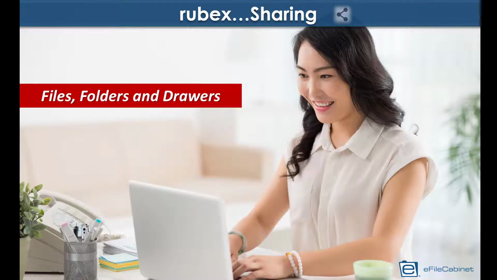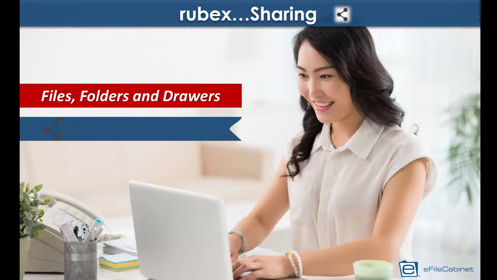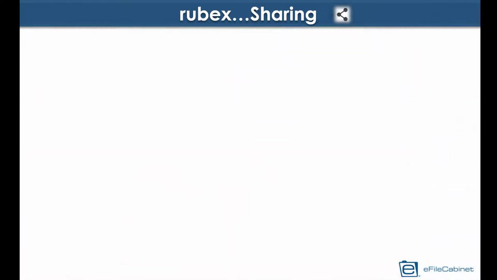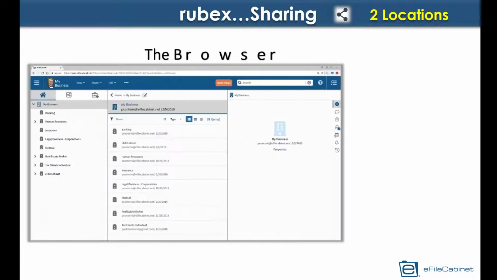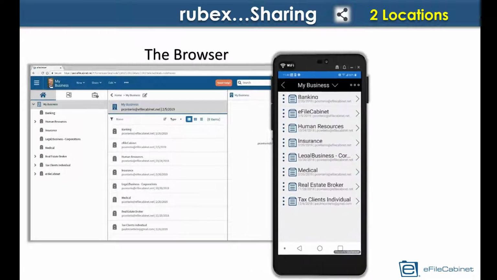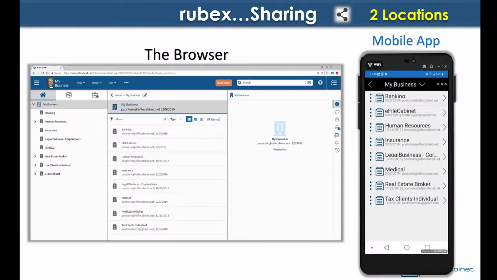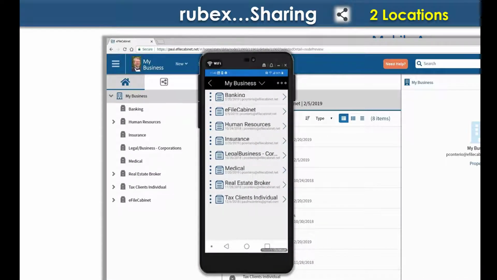Rubex sharing files, folders, and drawers with users, guest users, and groups has never been easier. And you can do so from two separate platform locations, that being the browser and the mobile app. Each of these virtual locations access the same secure database. The 8 cabinets you see here in the browser are the same 8 cabinets you see here in the mobile app.